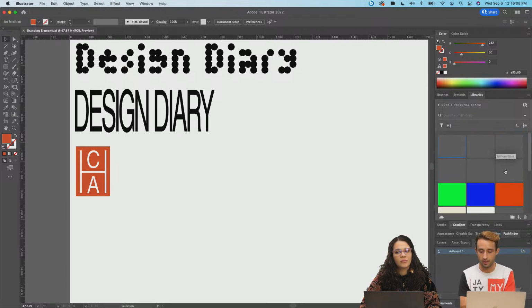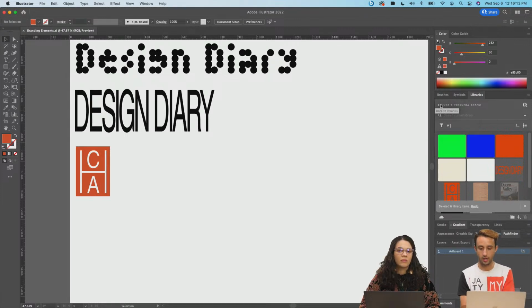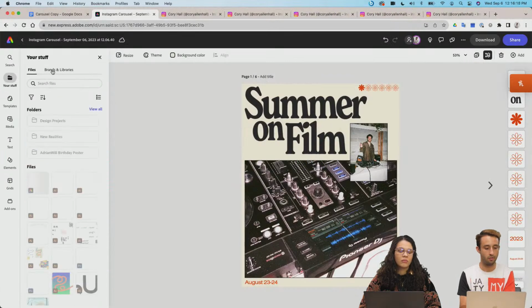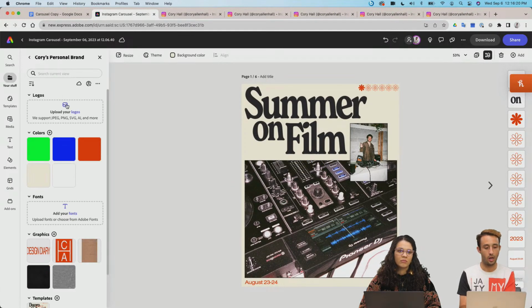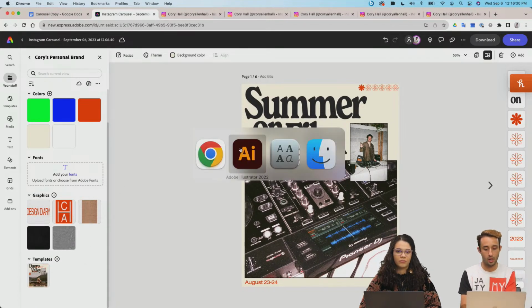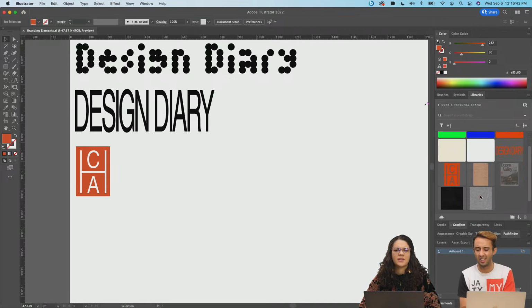These are actually old elements that I have since deleted, so I'm gonna delete those empty boxes. So what's cool is if we're over in Express, and I go over to my stuff and I've got brands and libraries, then you can see I'm within Cory's personal brand. So this is where all of my colors are appearing, this is where the graphics are appearing, and because I'm in Express, this is where the template is appearing as well. If I go over to Illustrator and I'm in my libraries panel, I can also go into Cory's personal brand, and I've got those same colors and those same graphics in there, and there even is the template. It's grayed out. I don't know if you can actually access anything. I've never tried.